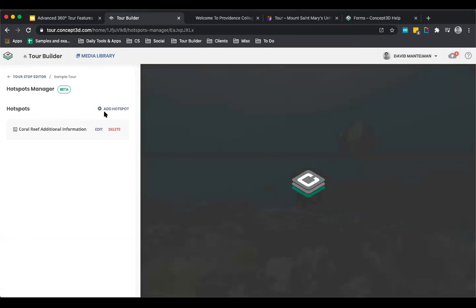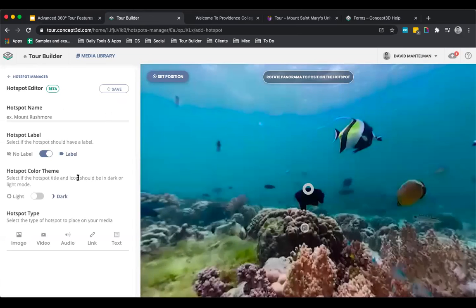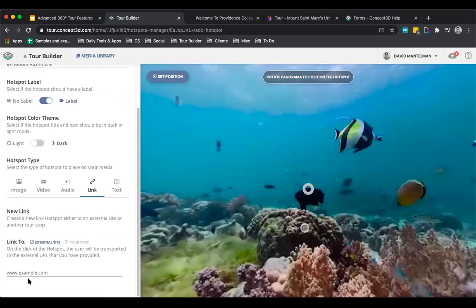Yeah, that's a great question. So again, just going back to this add hotspot button, you can add a link out to your site. So you can link back to your website through highlighting a specific building or whatever you want to highlight. We do have an option for that kind of link hotspot.